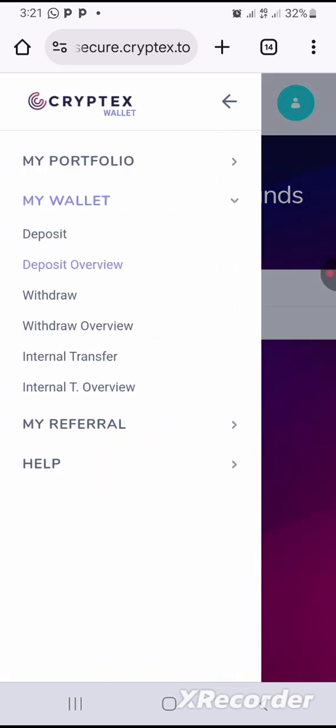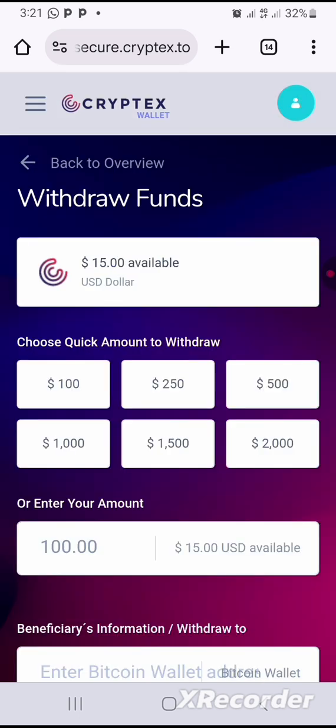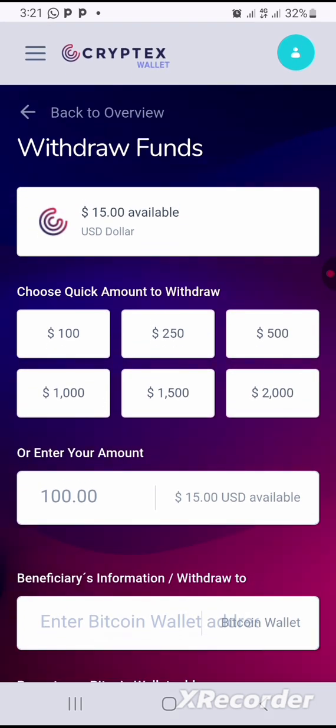Let's go to the next one, which is withdraw. Now the withdraw option here is for when you have acquired so much money, roughly from 100, and you want to withdraw. So when you come here, choose quick amount to withdraw. The minimum is 100 and the maximum is 2,000, though if you want to withdraw more, you can. And then this is how it goes.